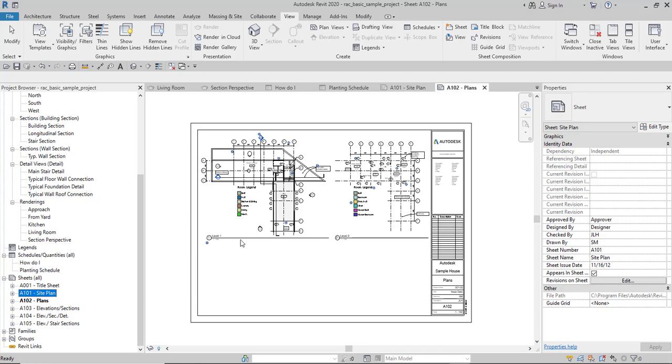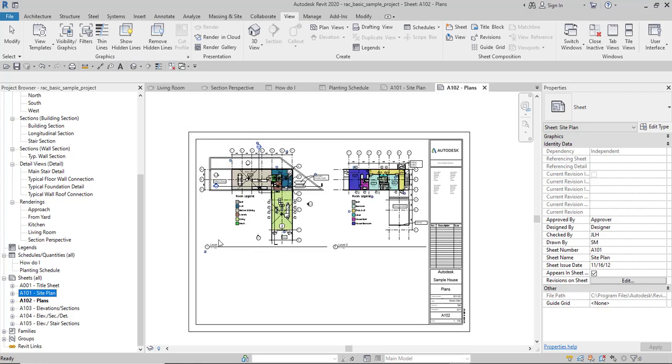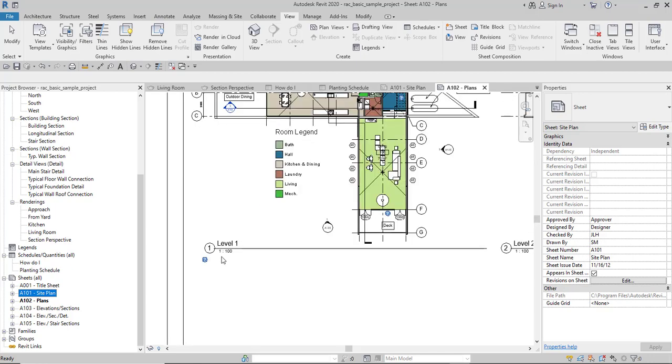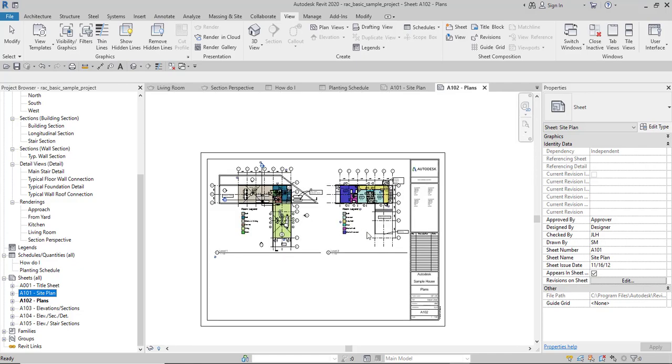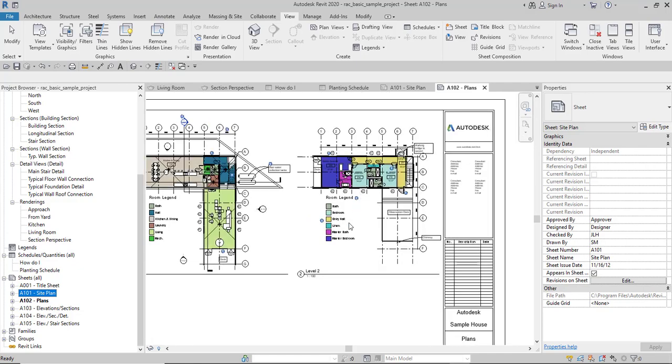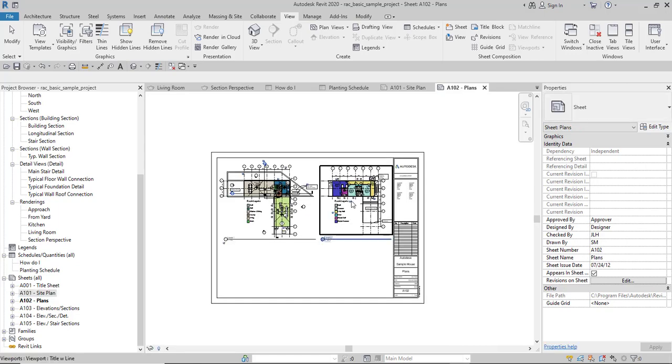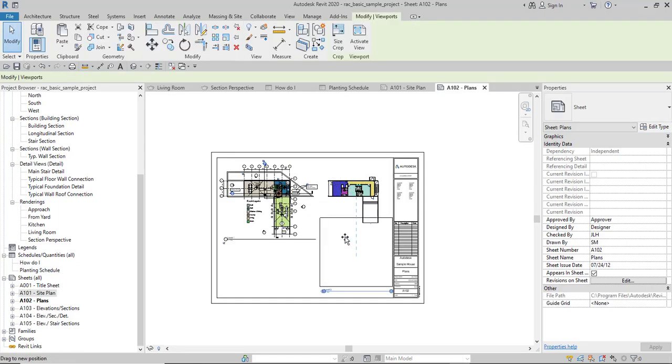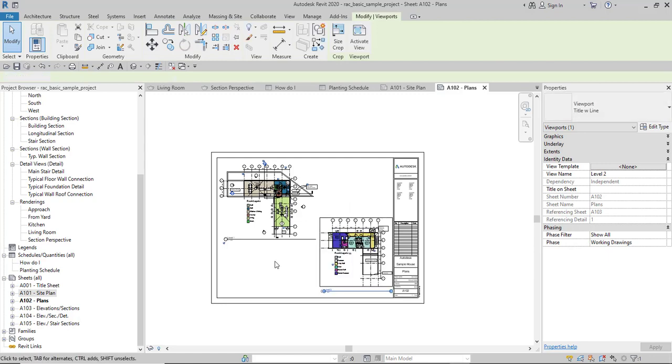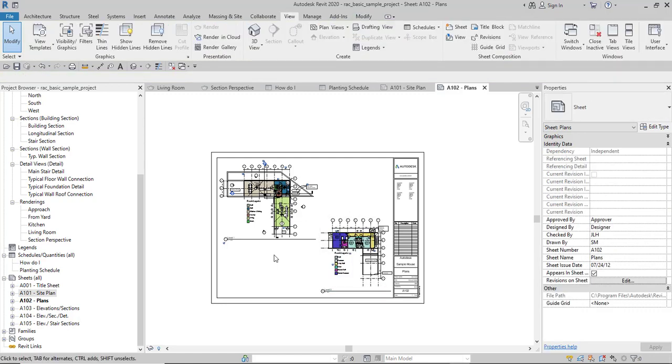On the plans, they've placed 2 floor plans on one sheet. Level 1 here, and then level 2 here on the same sheet. You can decide to move them and position them anywhere you want. You can select one of them and then drag it to the bottom as it is here. Depending upon the representation you want to do, you can do that.